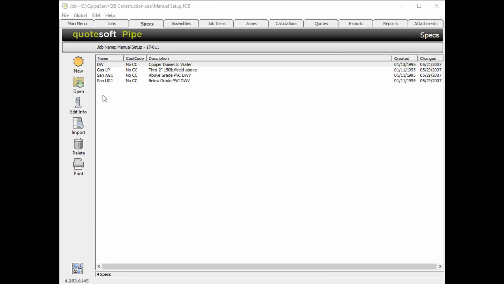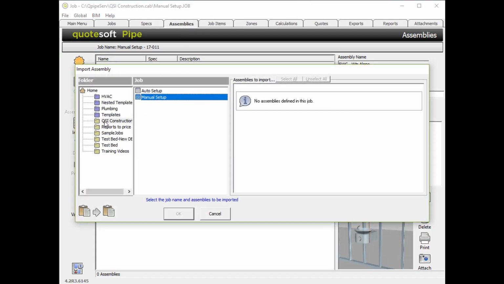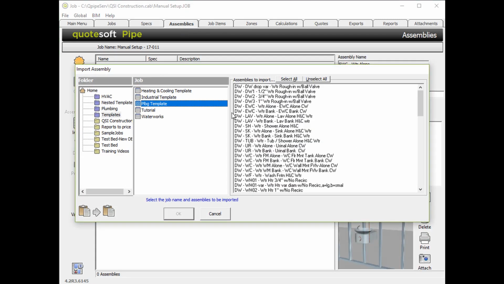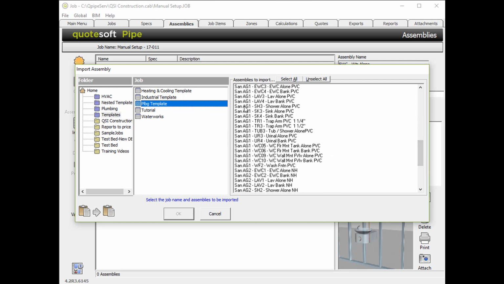For example, the sanitation above grade spec I previously imported into this job was a sanitation AG1, which is an above grade PVC DWV. When I am importing an assembly, I only want to select SAN AG1 assemblies. If I were to import an assembly from another spec, I would be taking off the assembly's material list in the wrong material.